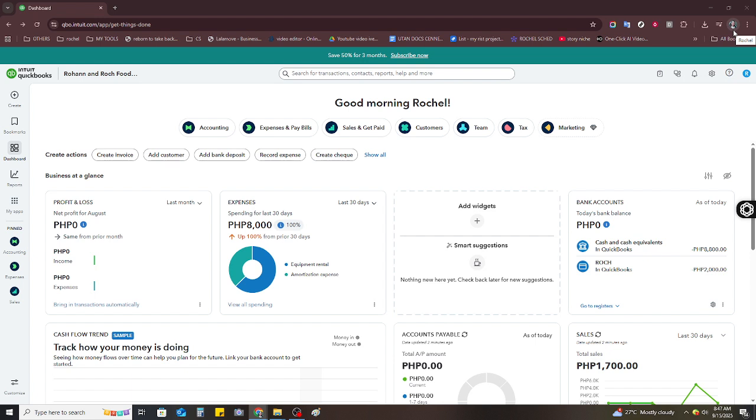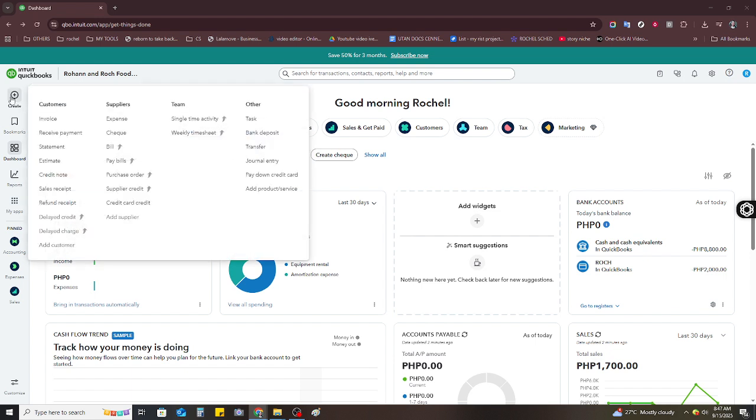Now that you're logged in, let's navigate to where we need to be. On the left-hand sidebar, you'll see a plus icon labeled Plus New. Go ahead and click on that. This will bring up a menu with various options for transactions you can record. Under the Other section, select Bank Deposit. This selection will lead you to a new page where you'll enter the details of your bank deposit.